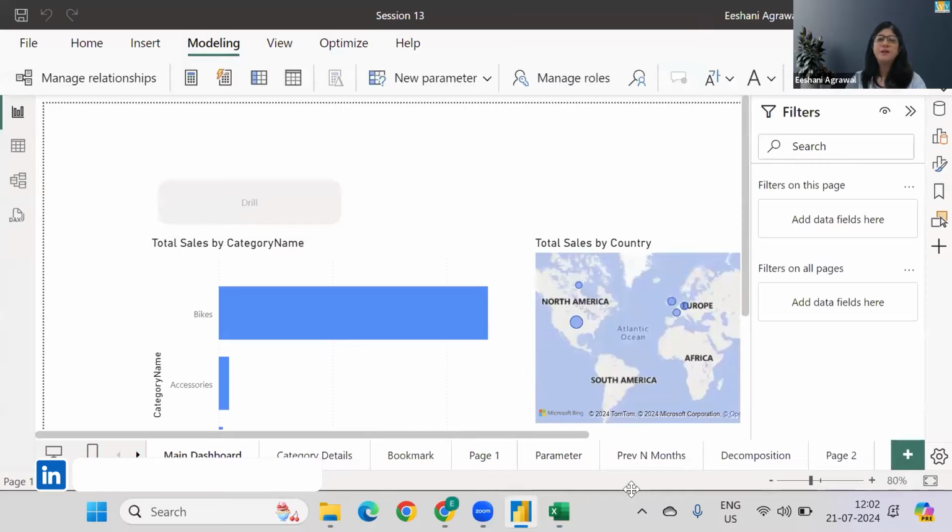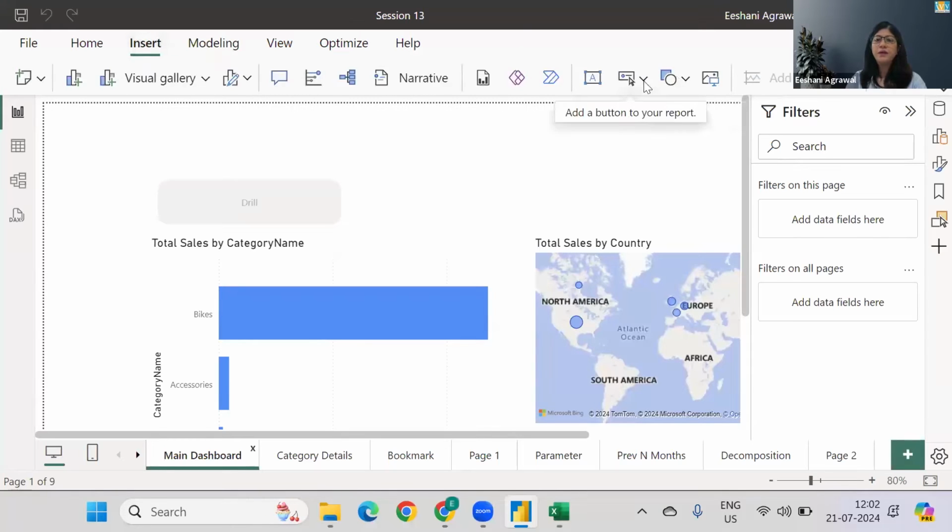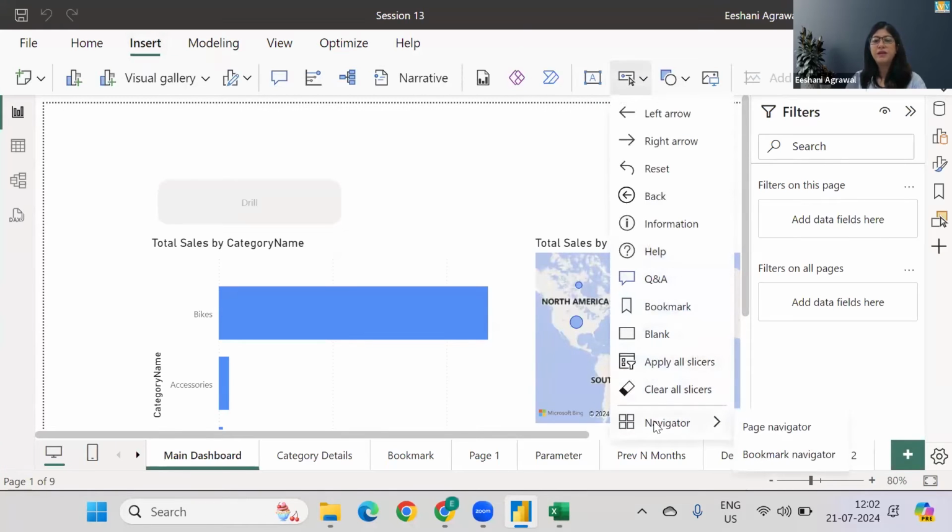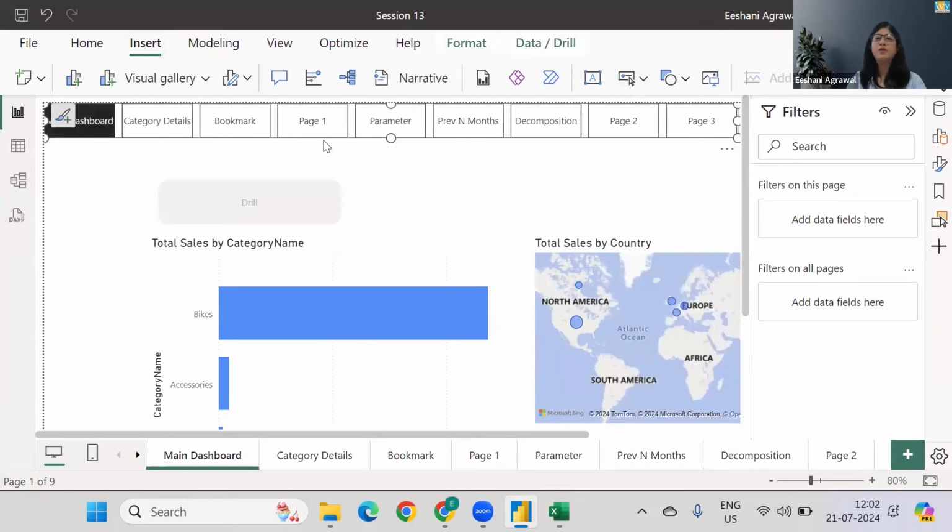For example, I have this particular dashboard. Multiple pages are there. Now, if I want to insert over here where you have the buttons, you go to the navigators, you have the page navigators. Once you click on the page navigators, you will see on the top it has created all the navigators. One thing you have to remember, as many number of pages you have, the navigator needs to be present on all the pages because the person should be able to come back and forth at any point.